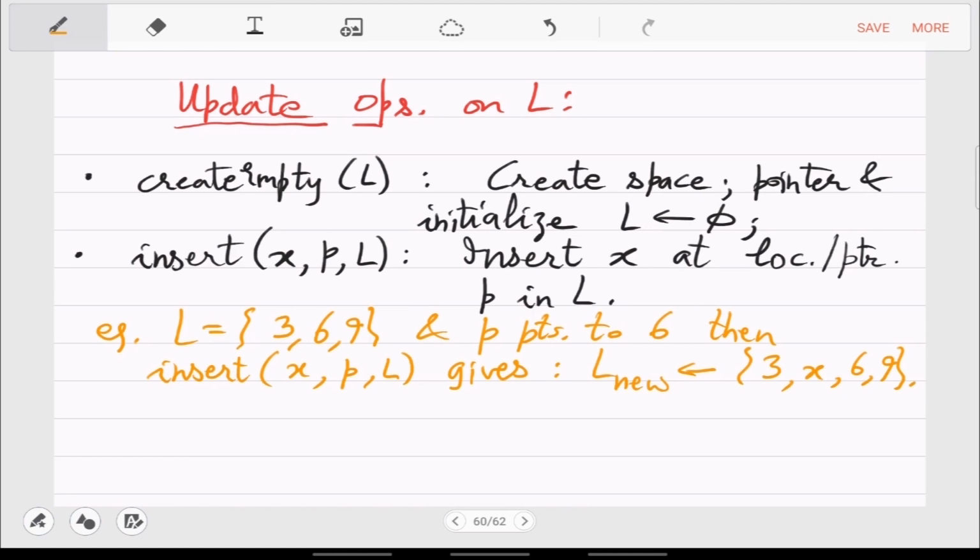You have created the empty list, and let's say pointer P points to the first place. When you say insert X there, the emptiness will be replaced by X. And here the pointer points to 6, so the place just before 6 will be inserted with X. This is just syntax. You have to insert X somewhere.